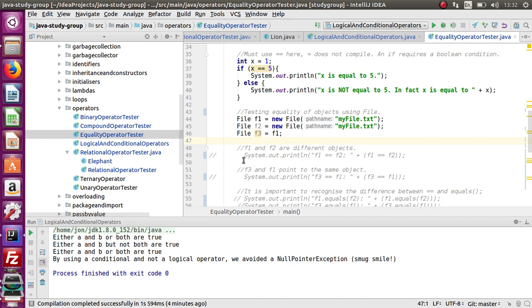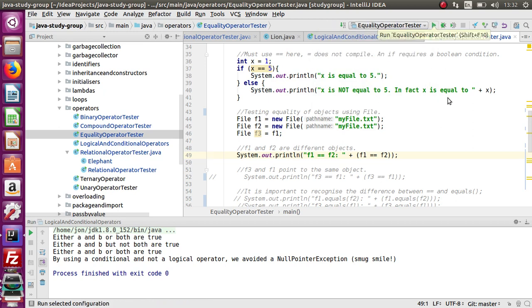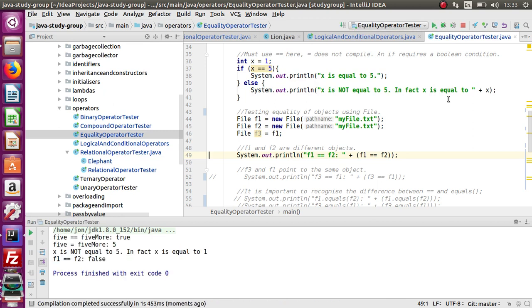So what do you think would happen if we checked for equality on f1 and f2? So if we're saying does this equal that? Do you think it does? False. You think it's false? Okay. So let's just run that again. Yeah, f1 equals f2 is false, and we'll explain why in a minute.